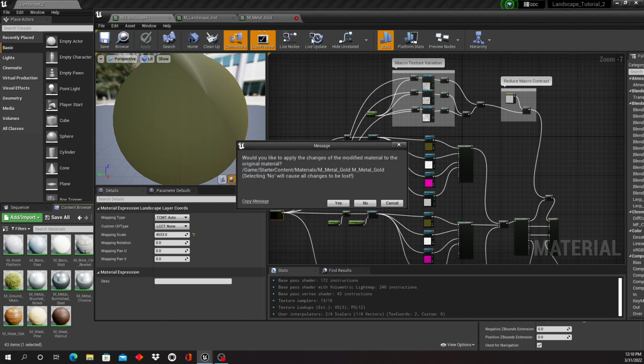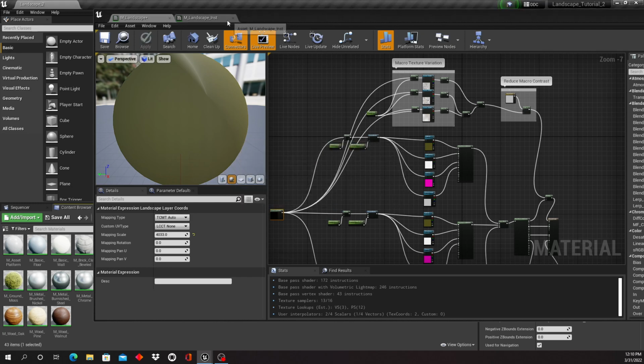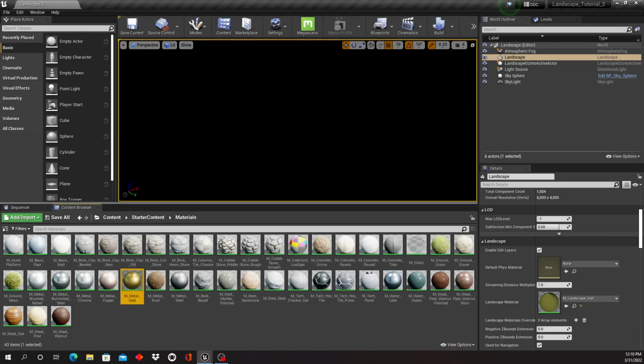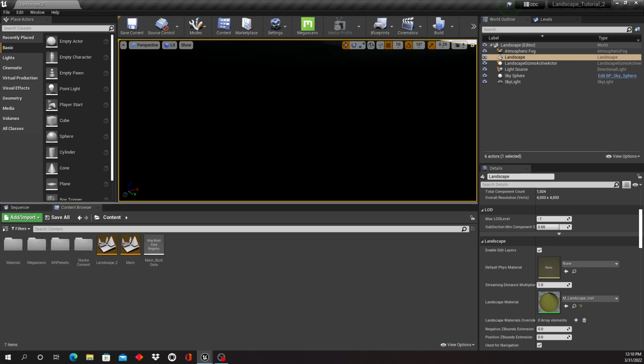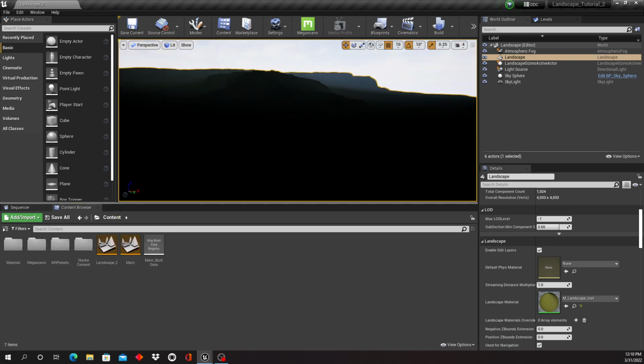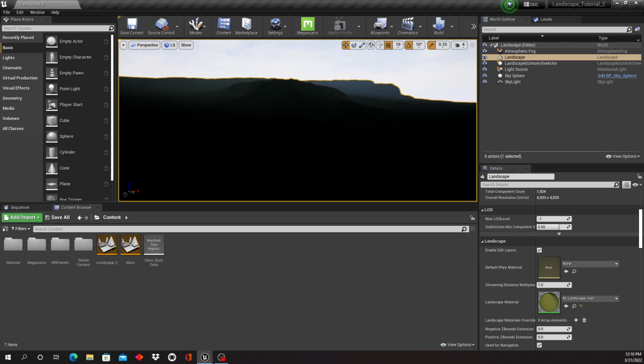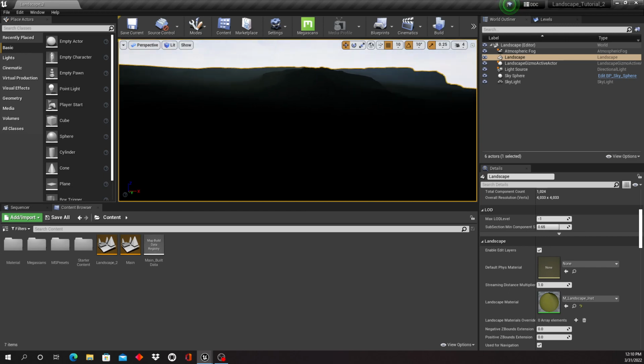And now we're not going to need that gold thing. We can close out of this. And here is our landscape. It doesn't look like much yet, but we're going to make that work.